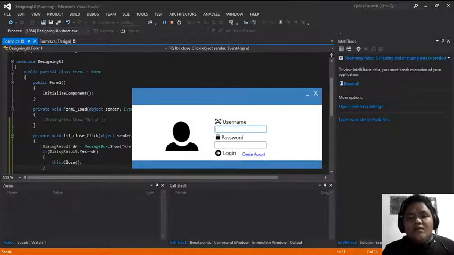Alright, so that's it for now. In my next video, I'll be showing you how to transfer from another form, and then how to use the user control for panel management.